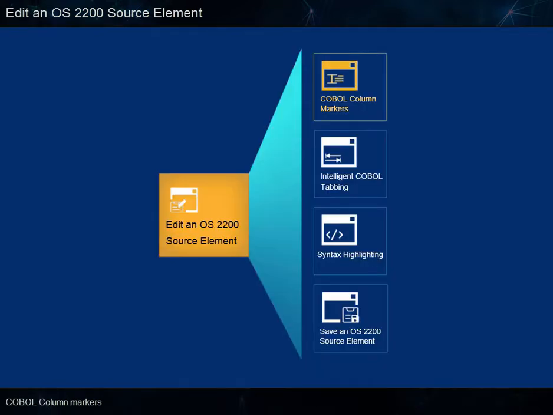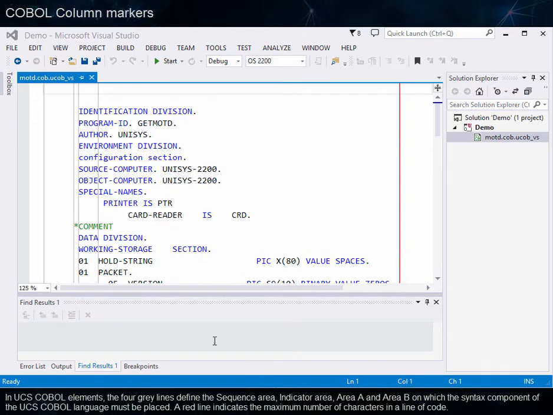COBOL Column Markers. In UCS COBOL elements, the four gray lines define the sequence area, indicator area, area A and area B on which the syntax component of the UCS COBOL language must be placed. A red line indicates the maximum number of characters in a line of code.